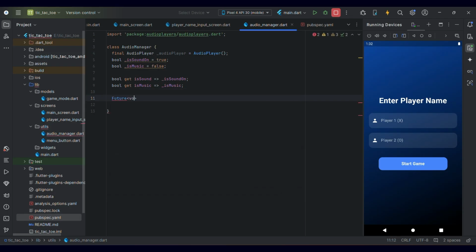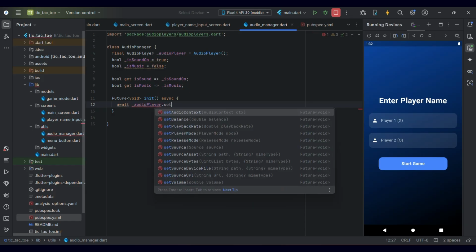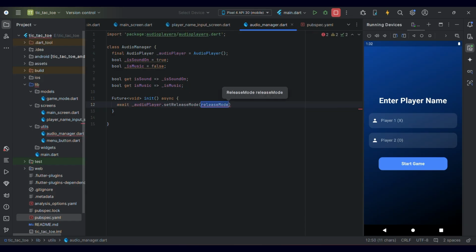We define an asynchronous method called init that returns a Future void. Inside it, we use await to set the audio player's release mode to loop. This means the audio will continuously repeat once it finishes playing. A perfect setting for background music or looping sound effects.